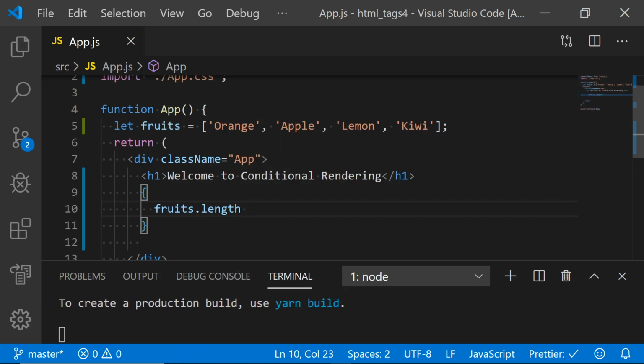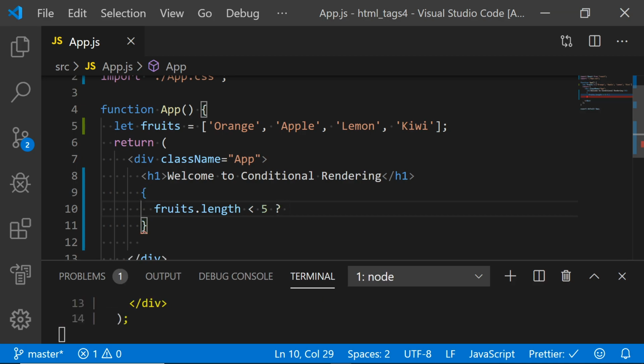Yes. You see it, but it says fruits.length more than how many? Or better, less than 5. Then how can I make the conditional rendering? As we did earlier. So how do I do the question, with a question mark? Yes. Then quotation marks, and what now do you want to return?